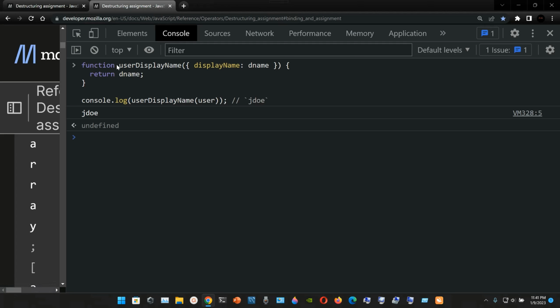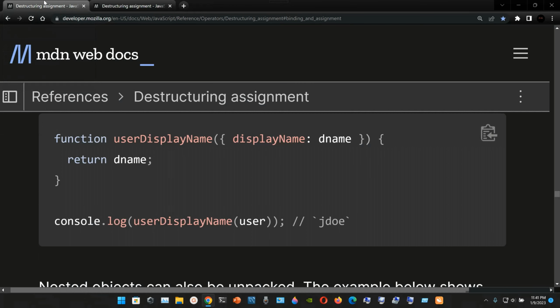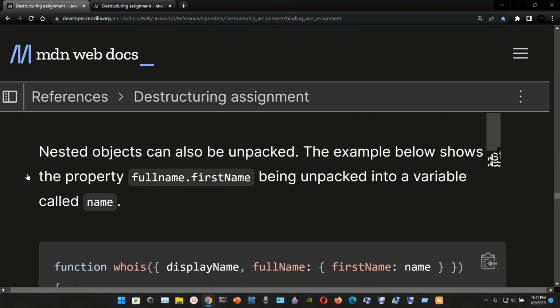We have the function named userDisplayName, and inside of the parentheses we pass in the object with the property displayName, and here after the colon we have the name. Inside of the curly braces we are gonna return that name. We end with a semicolon. We close the curly braces of userDisplayName, and we're gonna console.log userDisplayName, but we're gonna pass in the constant name user, and the result is gonna be JDoe, and that is the result that we are getting.